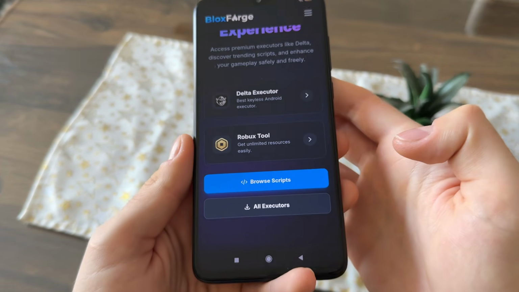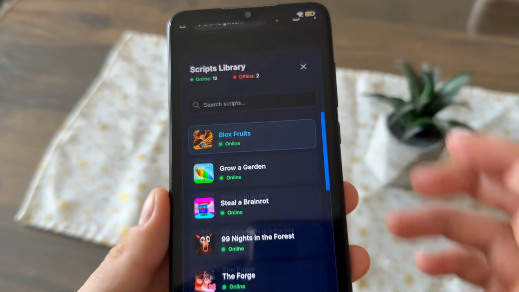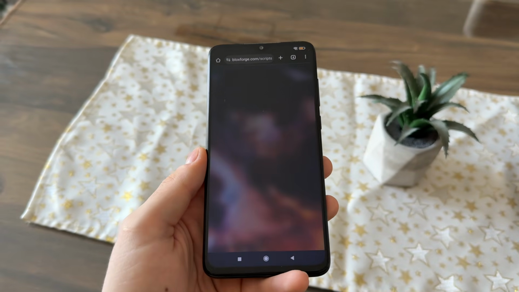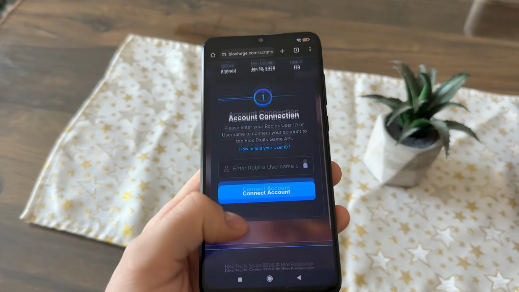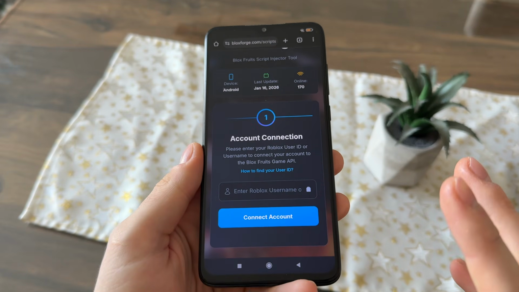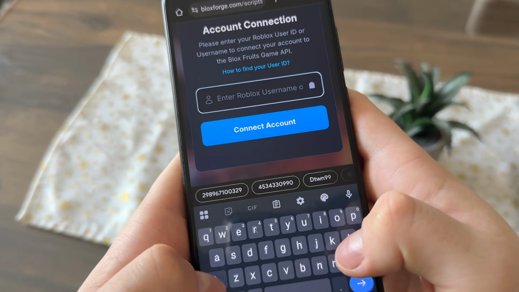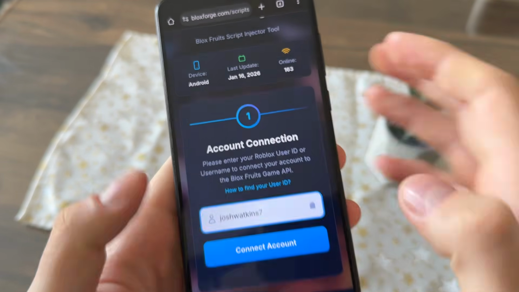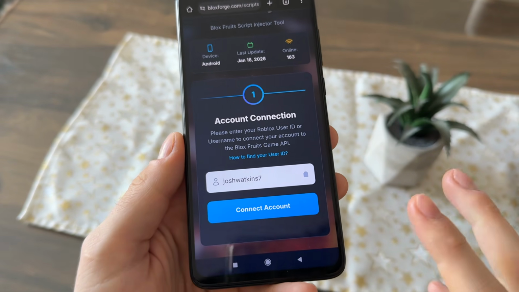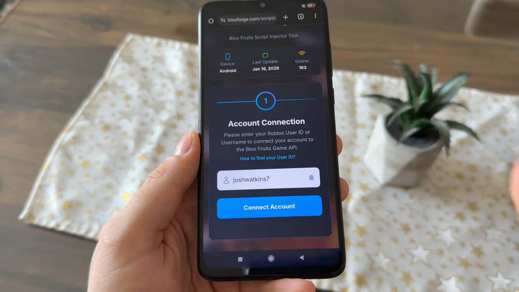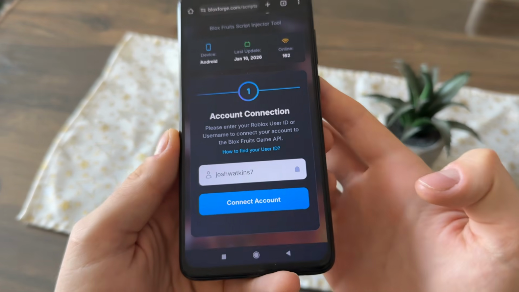And then let's click on Browse Scripts. Let's click on Blox Fruits. It's the first one. It should load up like this, guys. And then we will have to enter our Roblox user ID or our Roblox username. So guys, I will just enter my Roblox username, and that's pretty much it what we will have to enter. Nothing else, guys, don't worry, because it's the only thing we will enter.